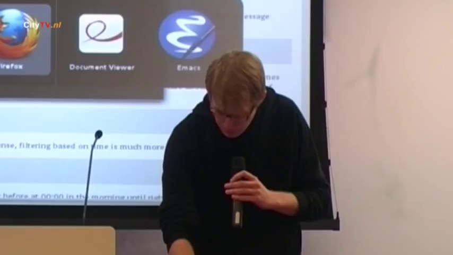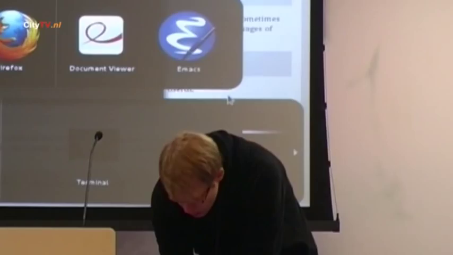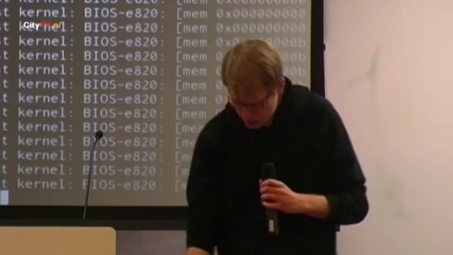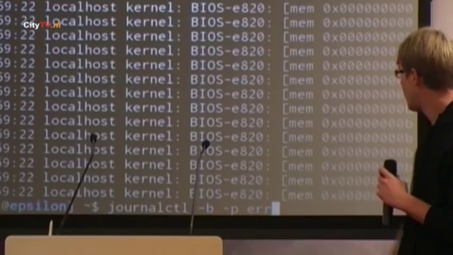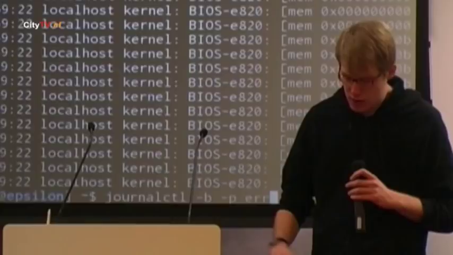Let's do some basic filtering. I already showed you this, which shows the current boot errors. But often, if you really want to know what's currently going on with your computer, you want to match by all errors. So what we can do here is specify -p err. -p is for priorities, and err means all the errors and worse. And if we do that, that's what we get.